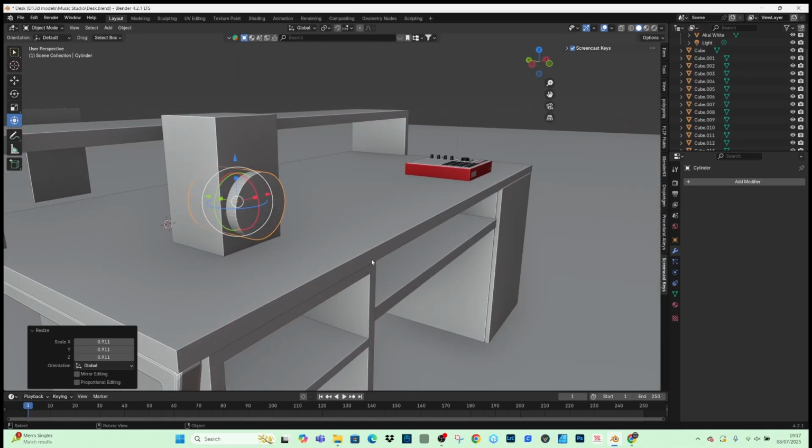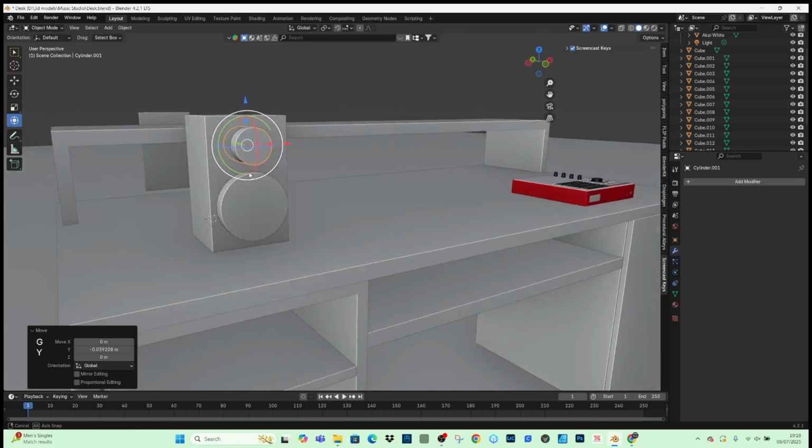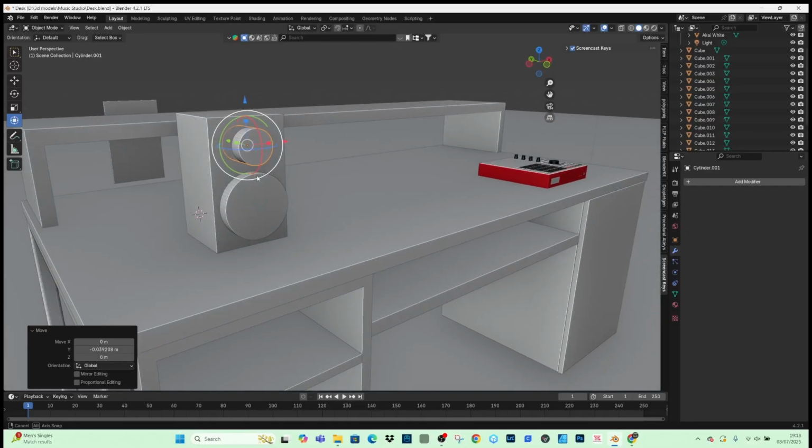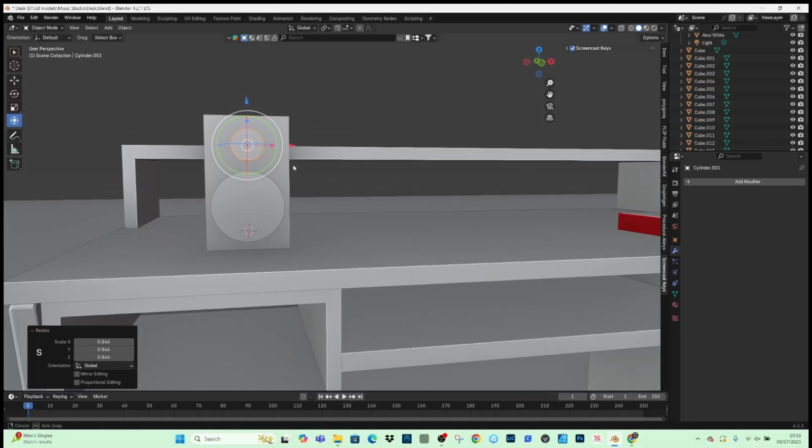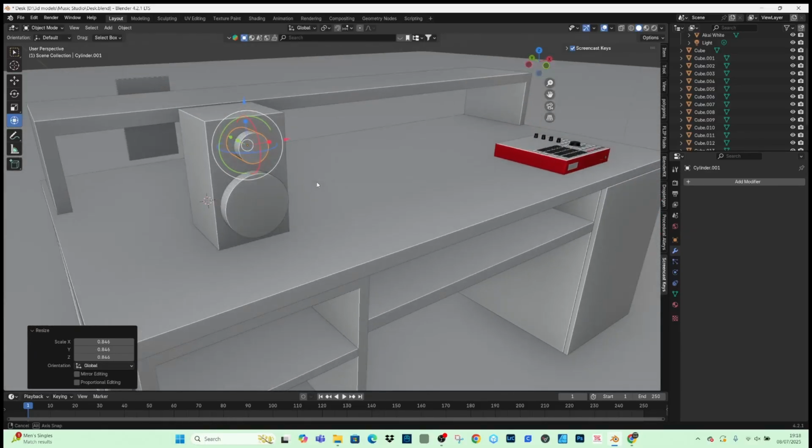Shift D to duplicate on the Z, and then we'll make that a bit smaller. We can G on the Y just to bring it forward. How does that look? That looks tickety-boo to me.